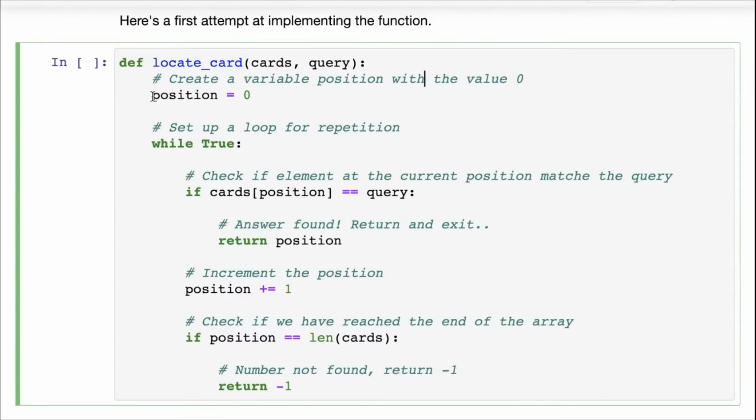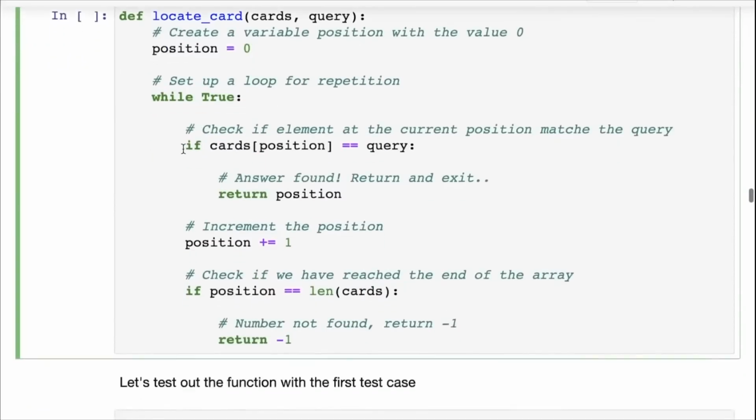So the code now is pretty straightforward. Now we create the position variable 0. We set while true. So while true kicks off a loop, and we just want to first set up a loop and then we can break out of it when we need to. Then we check if the element at the value position matches the query. If it does, we return the position. If it doesn't, then we come to this part. If it does, then the function exits and none of this code gets executed.